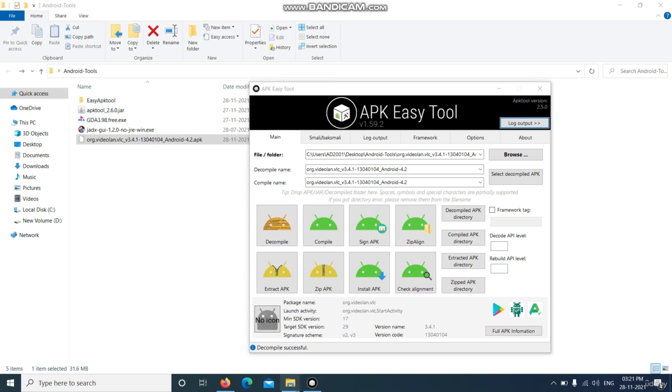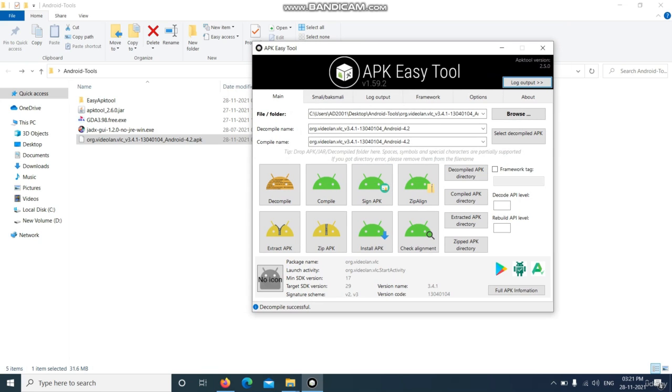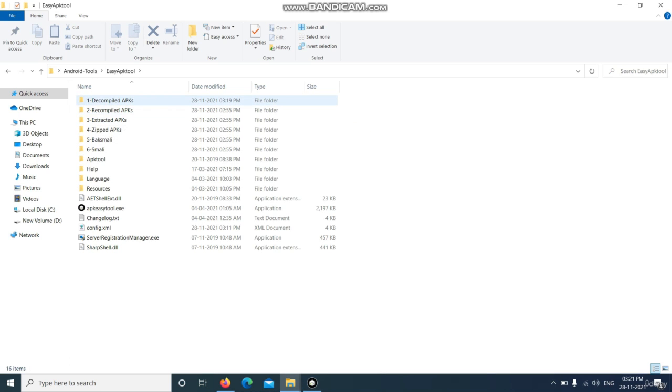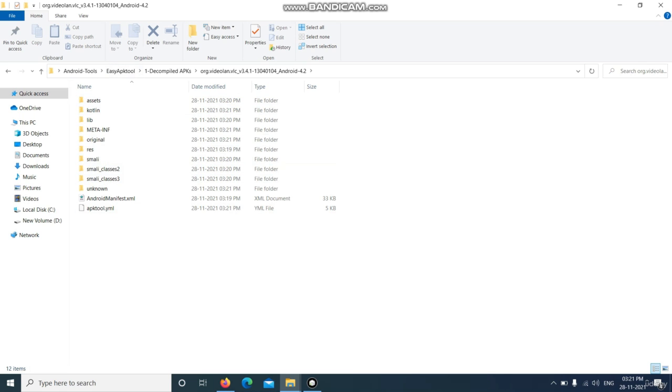One thing to note is you need to install a Java runtime in order to run this tool. You need to install JRE on your PC or laptop. Now it says decompilation successful, and you can navigate to the folder and you will see the decompiled APKs. If we navigate to that, we can see the decompiled APK. This is our application and this is the decompilation. We can see the AndroidManifest.xml and these are our smali classes.